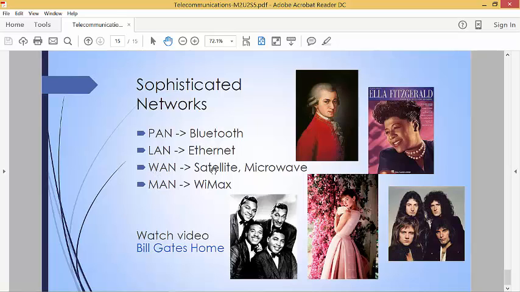You have wide area networks. A LAN might cover a campus. A WAN might cover a wider area like a city or a state or a country, because you're using now satellite and microwave technology. And then you have MAN, which is a subset of that, with WiMAX, which is Municipal Area Network. That's a network that is basically run and controlled by a city.